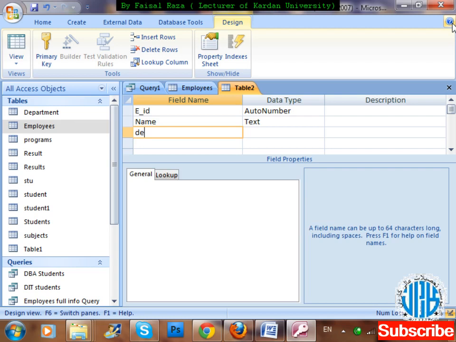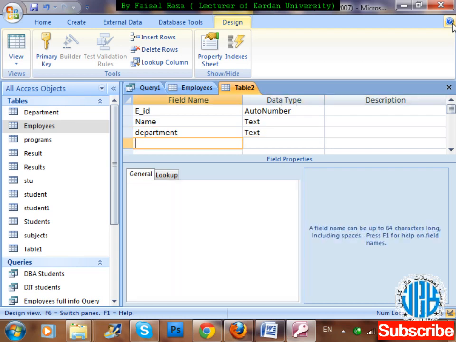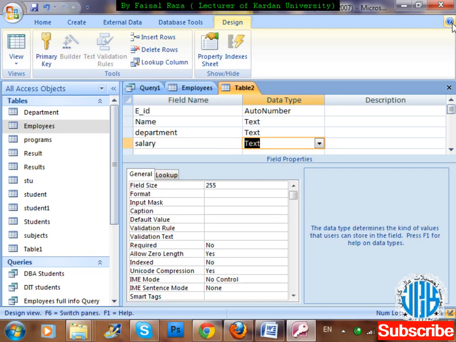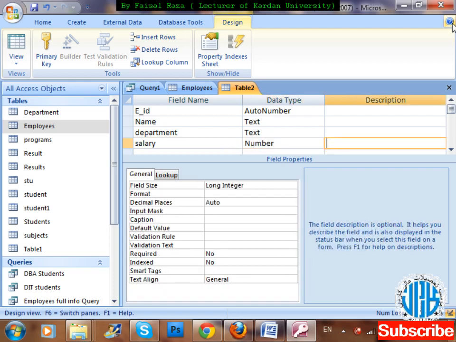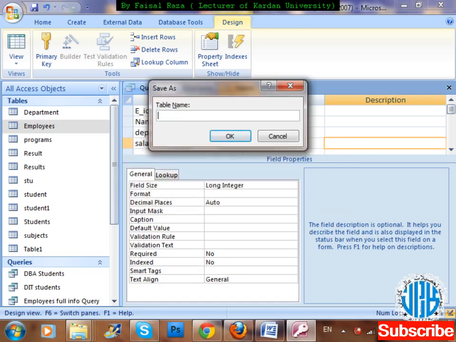Then department, it will also be text, and the last one I'm going to create is salary. These columns I've created, and it will be a number. Done. Control W, save changes. Yes, done. Here, by the name of EMP.